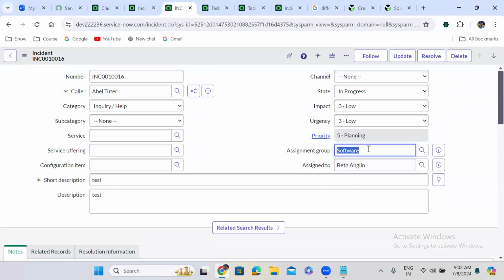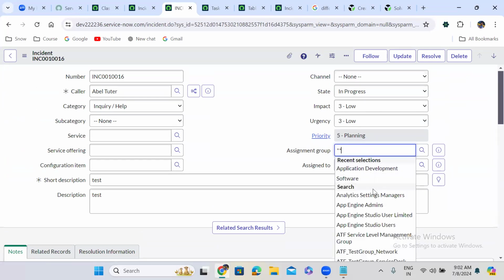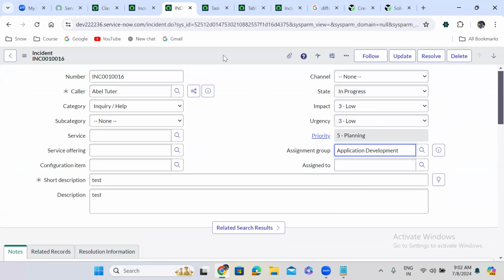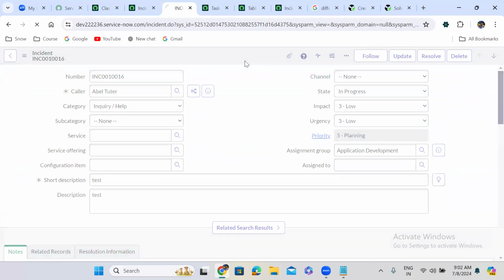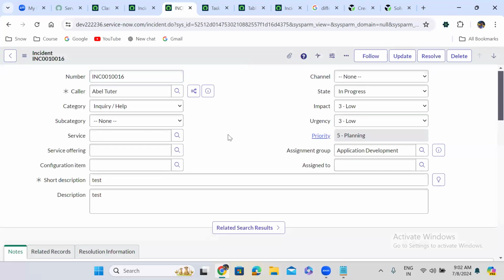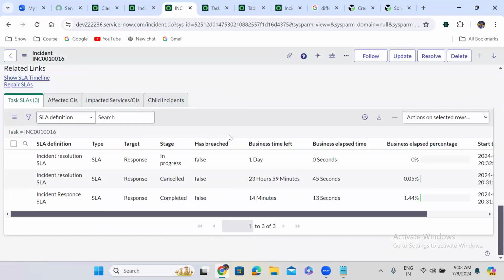So in the meantime, if I change the assignment group, as soon as I change the assignment group, the existing SLA should be cancelled and a new SLA should be attached. Now the existing SLA is cancelled. New SLA is attached here. You can see the existing SLA is cancelled and new SLA is attached. The new SLA is attached from the beginning, guys. If you see, 45 seconds already elapsed. It has begun from 0 seconds.